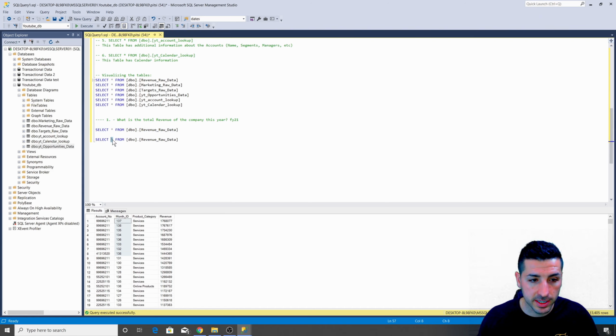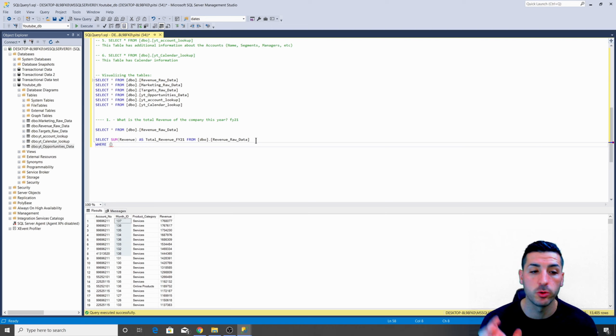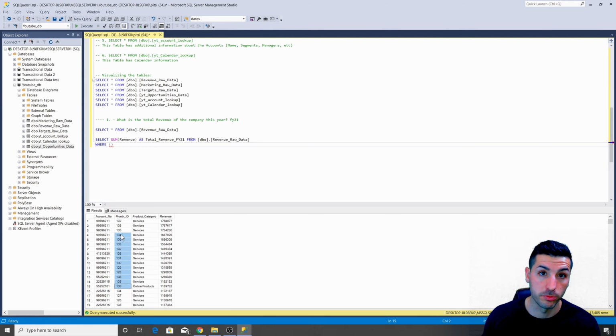I'm going to say SELECT and then SUM, capitals, and then I need to sum the revenue, and I'm going to name this as total revenue FY21 from the table, and then say WHERE, open brackets, and in the brackets is where I need to specify all the month IDs that correspond to fiscal year 21. To identify those now, we need to use our calendar.